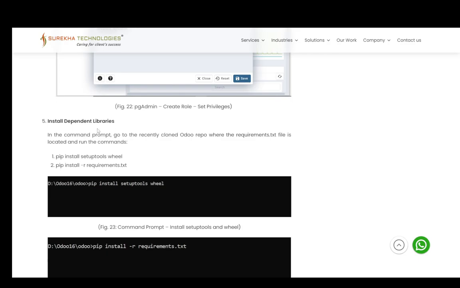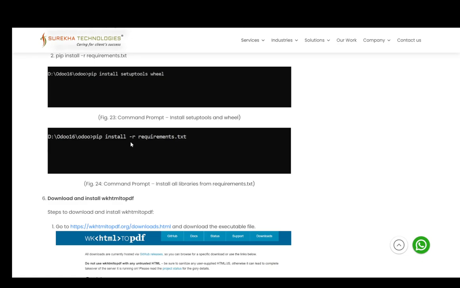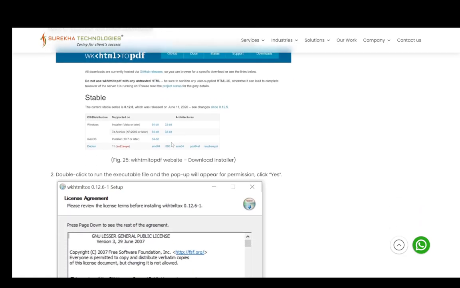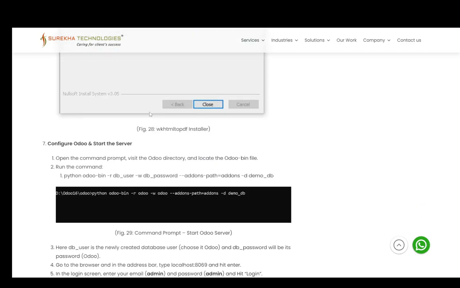Then you need to install some independent libraries, which you can do with pip install, such as setuptools and wheel, then the requirements.txt, and then you should download and install wkhtmltopdf. Once you install that through a simple executable wizard, you should be good to go.